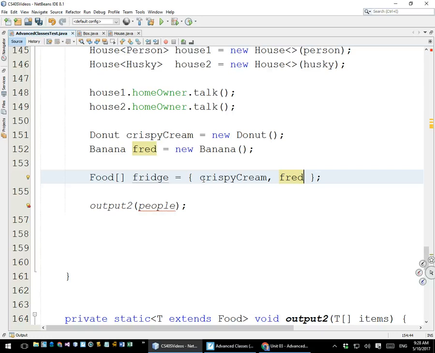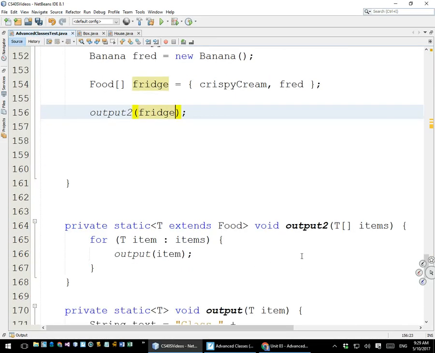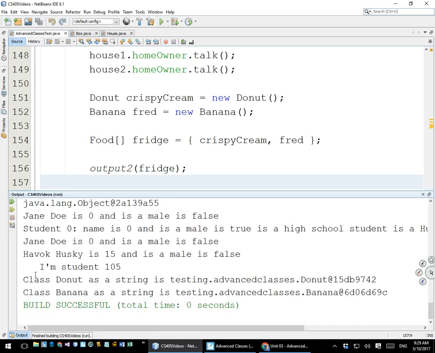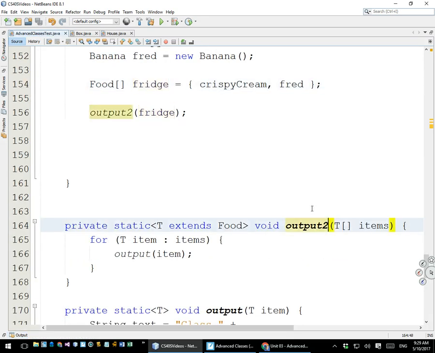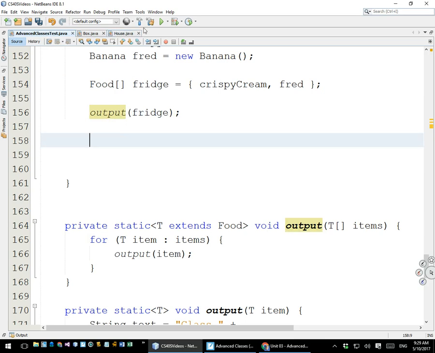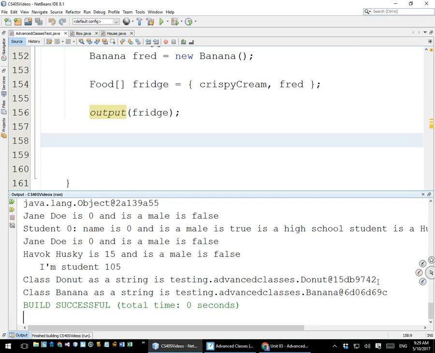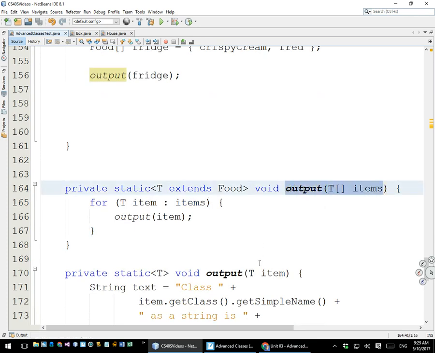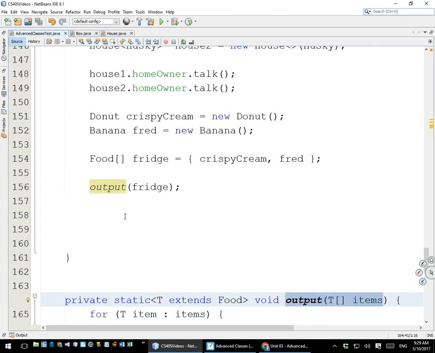Let's bring that down. So there's our fridge. And now I'm going to output the fridge. Now it does follow the restrictions. That array is of type food. So let's see if it works. And there they are. The two classes have been outputted, donut and banana, inside of that. And if I switch this back to just output instead of output 2, it should also work, okay? Because now when it calls the methods, it uses this method overloading this one down here, in the way that the methods overload each other.